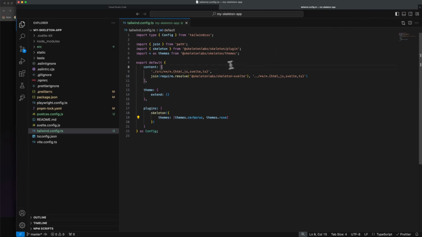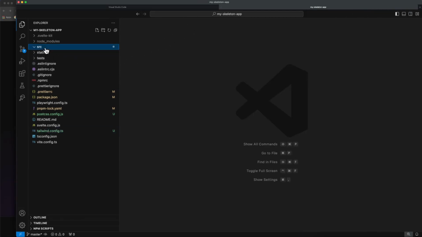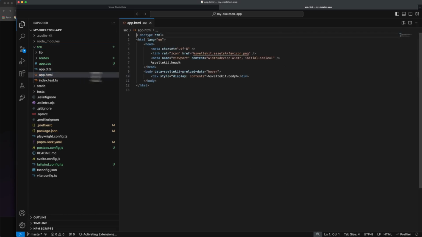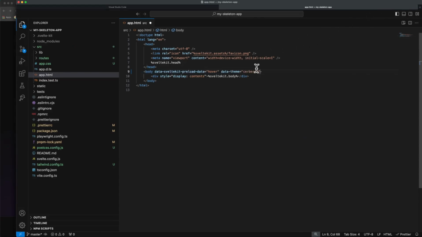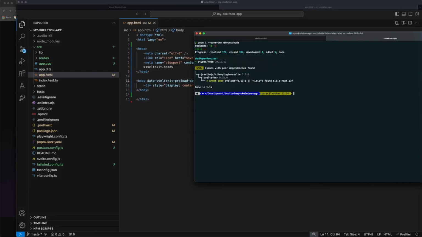The final step is going to tell you to go into your app.html. So we go into source, app.html, and you're going to see there's your body tag right there. And that's where we're going to want to add this little attribute. This is the other half of the theme config. First we register the themes, then we come here, and this is what decides what theme is actively displayed. So I'm going to apply that.